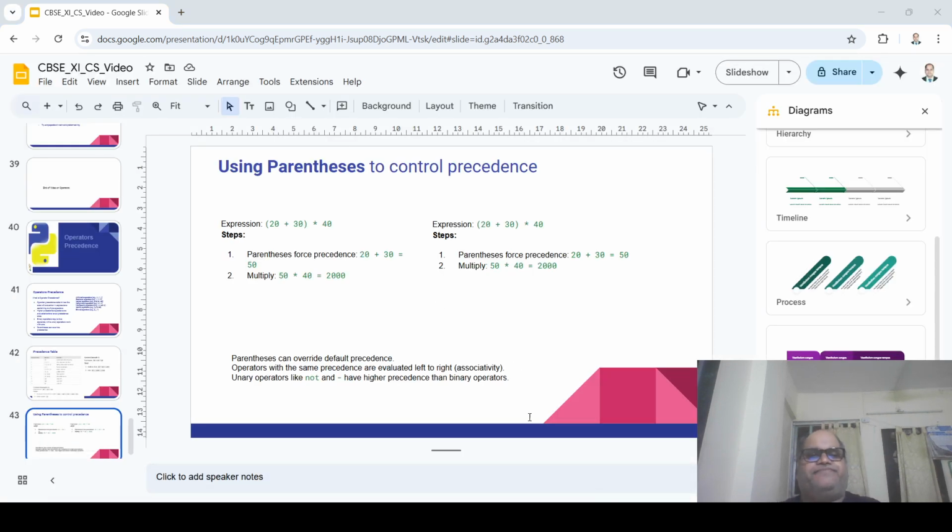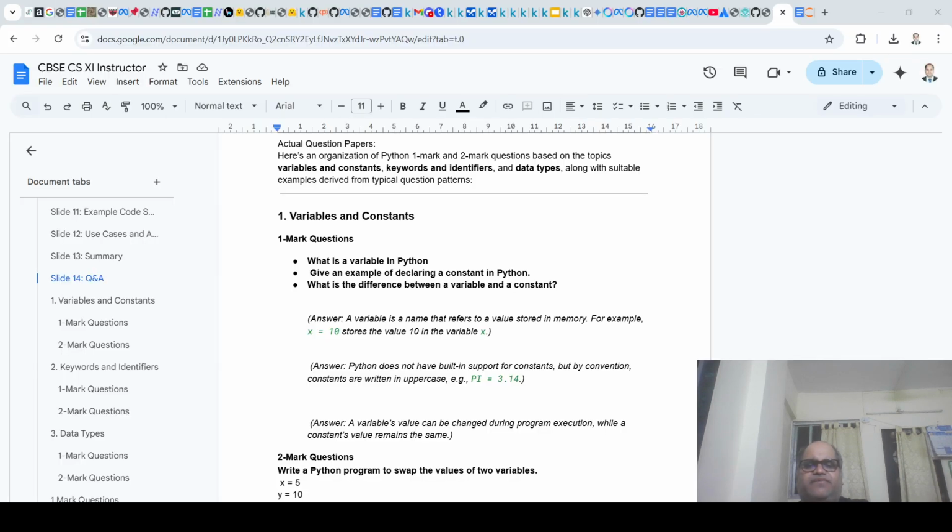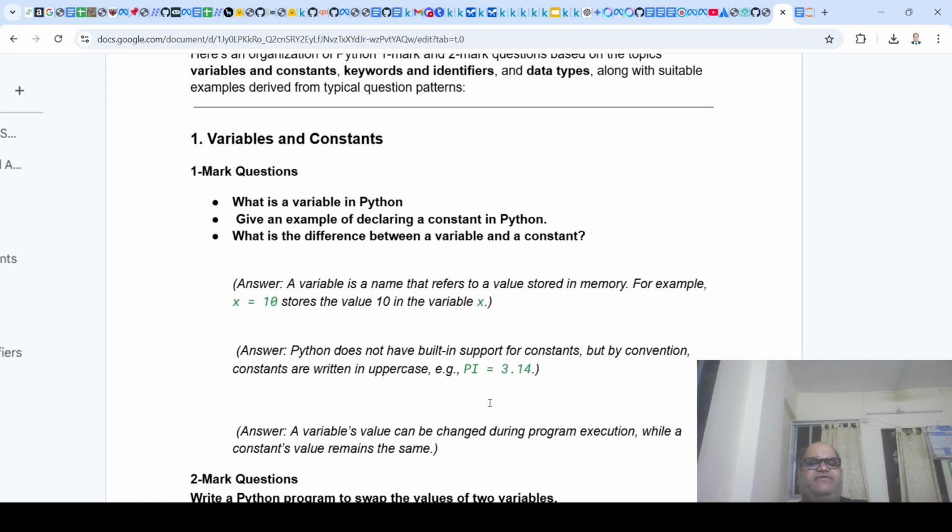With this, we have covered variables and constants. We have covered keywords and identifiers. We covered operators, operator precedence, and several other basic aspects of Python that are covered as per your syllabus. Now we will try and end this session by looking at some of the actual exam questions that have been asked in your board exams.